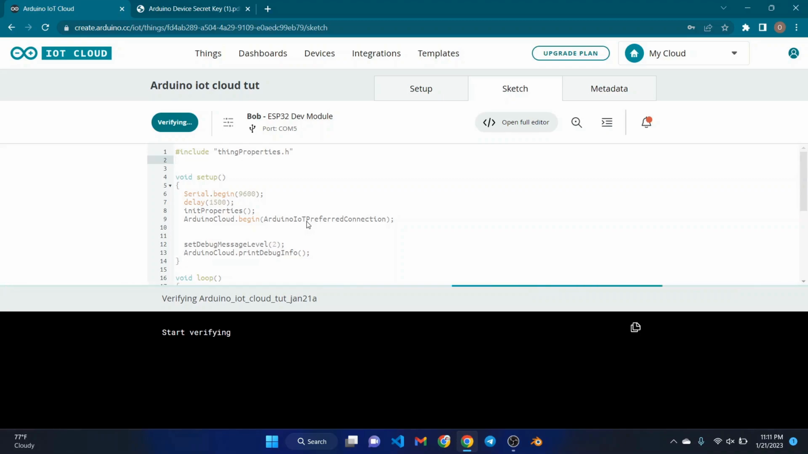I'm sure you know how to upload the code to the ESP32. If you don't know how to do it, you can go back to the blink tutorial, and you just want to hold the button when it says printing. So I will see you right after it gets uploaded.